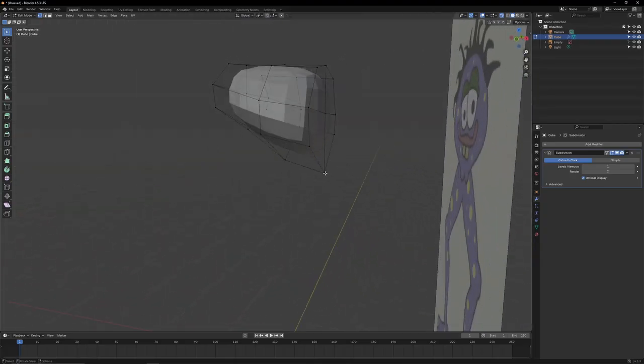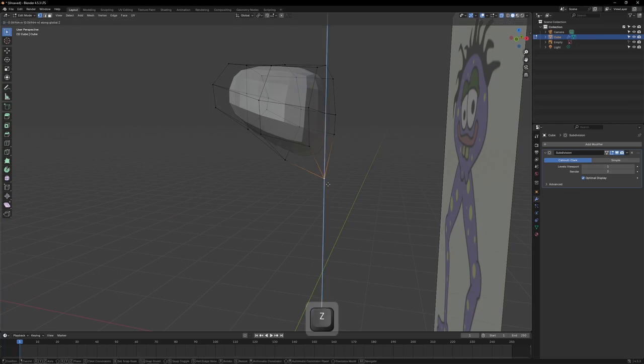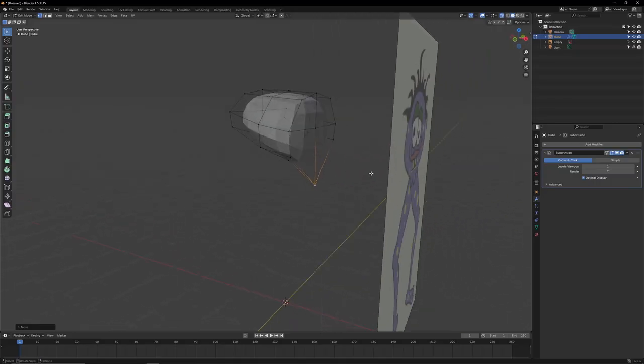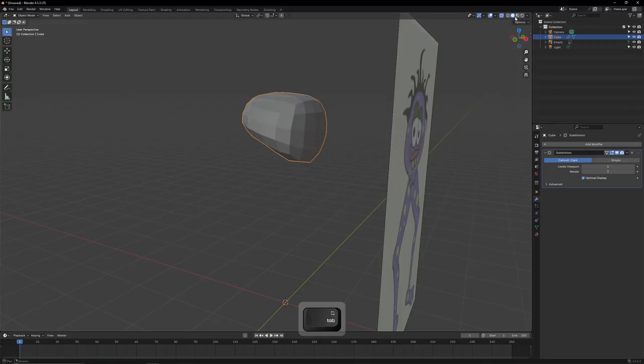We want to give him a more prominent chin, so let's select this bottom-most one, hit grab and Z, and pull it down a little bit. There we go. Okay. So what we're going to do now is go ahead and apply the subdivision surface. So tab out, go ahead and temporarily go to solid mode and hit the drop down on the subdivision and hit apply. And now this is a part of the permanent mesh.